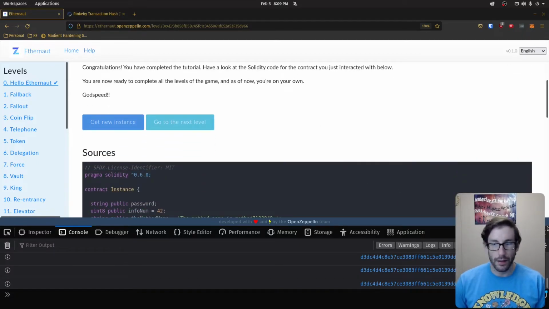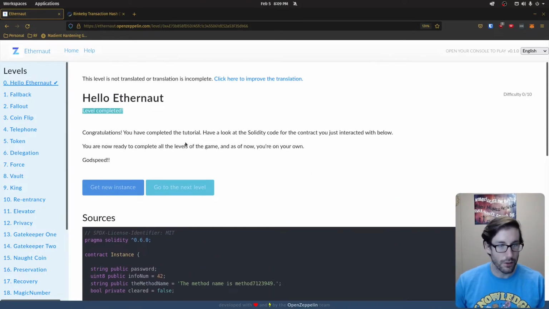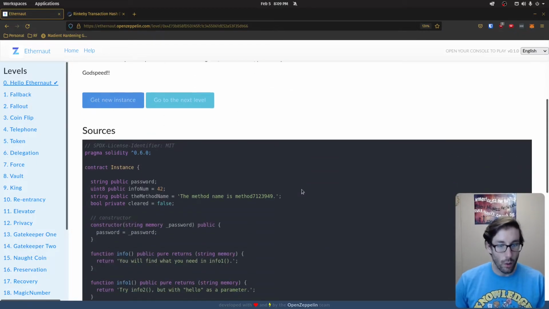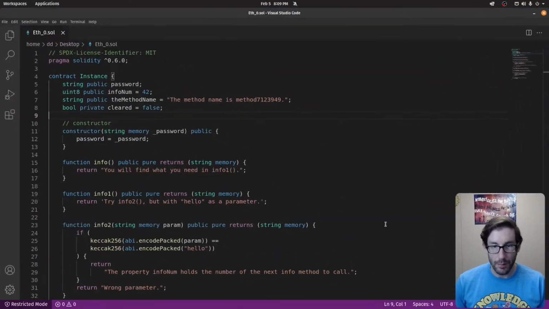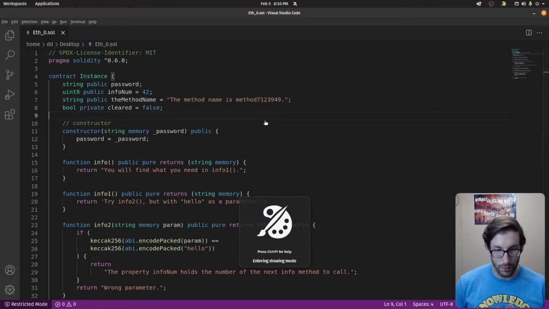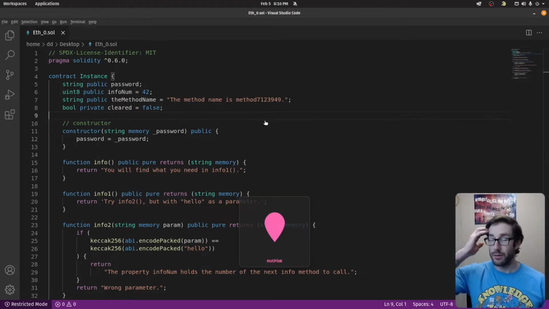And then below that, it's actually going to give us the source code. So you can move on to the next level, or as I would recommend, actually look through the source code. So I've copied and pasted this out into its own VS Code here so I can walk you through it. And if we look through here, there's a few items, right?